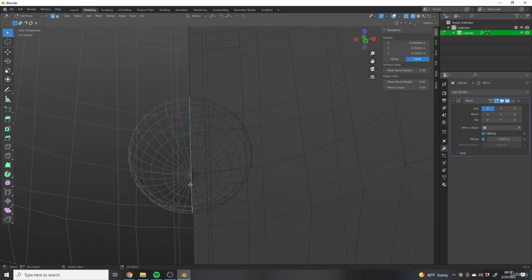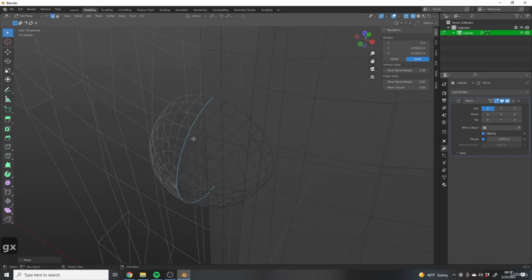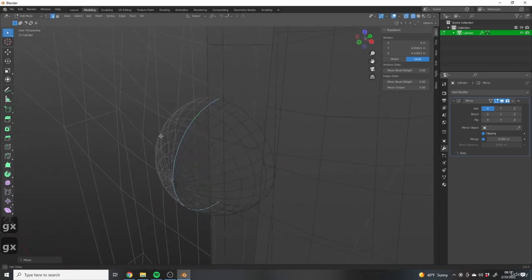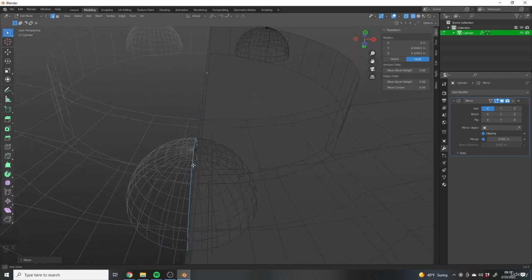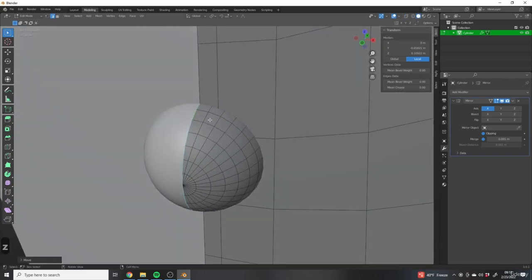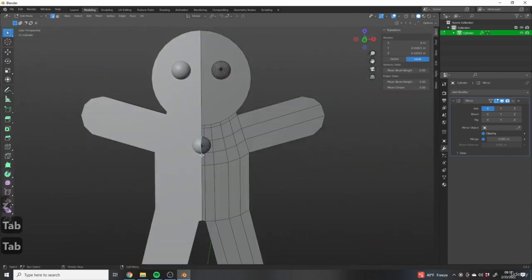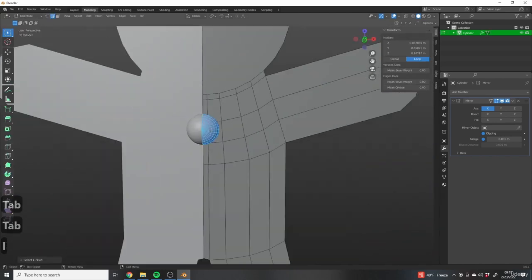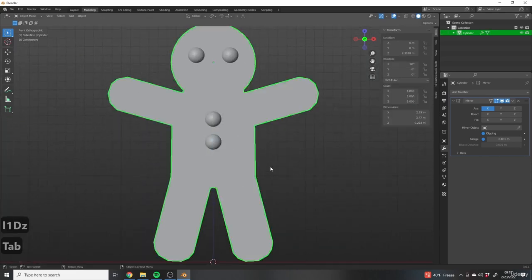So to do that, just Alt-click to select the loop, press G and X, and if you cannot drag it at all, that means that it is clipped to the center and should not be any problem anymore. Okay, so we have our button. Let's make a few of them. Looks pretty good.